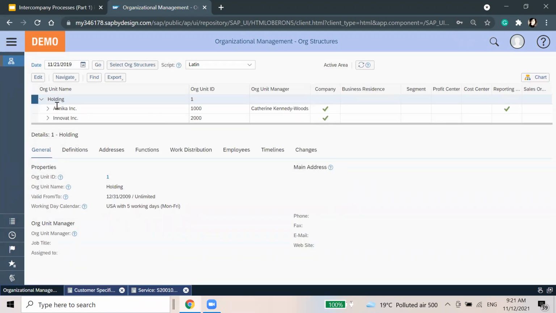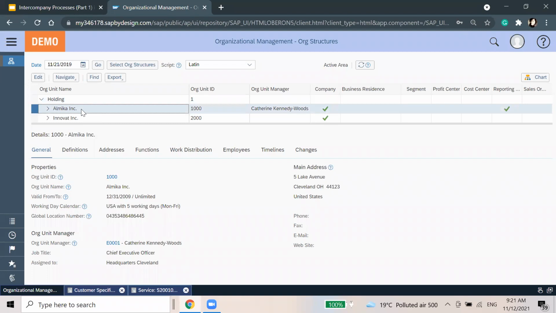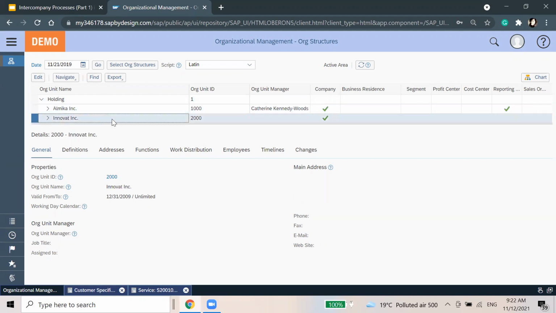Yeah, here we can see that this is the holding group, and here Almica and Innovate are the partner companies. So let's assume the requesting company sends a PO to the selling company. That is, Almica will send the PO to the selling company, and after releasing the PO in the buying company, here in Almica, a sales order is generated in the supplying company without any manual posting.